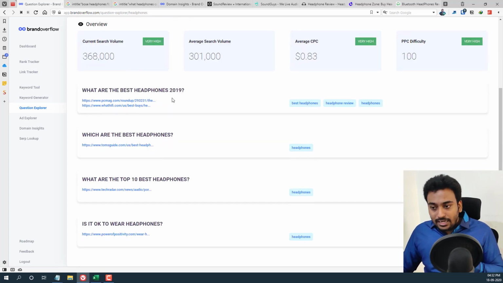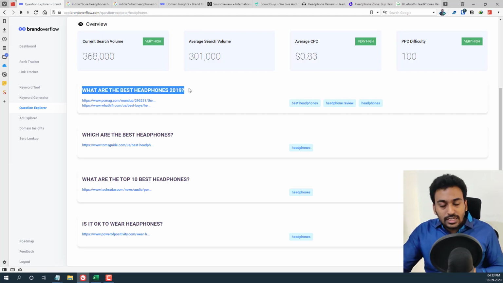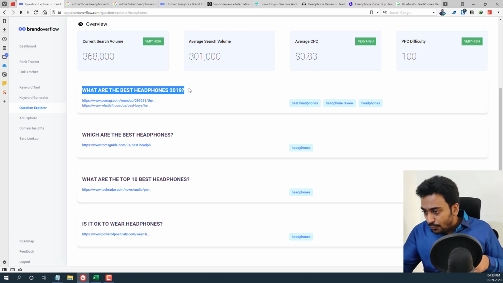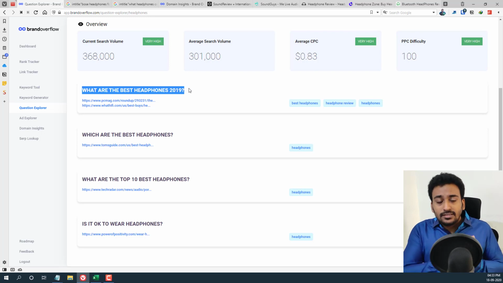How can you use this data? What it shows is, whenever someone types best headphones, this question is shown in Google. That means Google gives value to these questions for this particular search query. This matches the user intent. Someone types best headphones, the question, what are the best headphones for 2019, is valid. When someone types headphones, which are the best headphones is valid. Whenever someone types headphones, is it okay to wear headphones is a valid question.